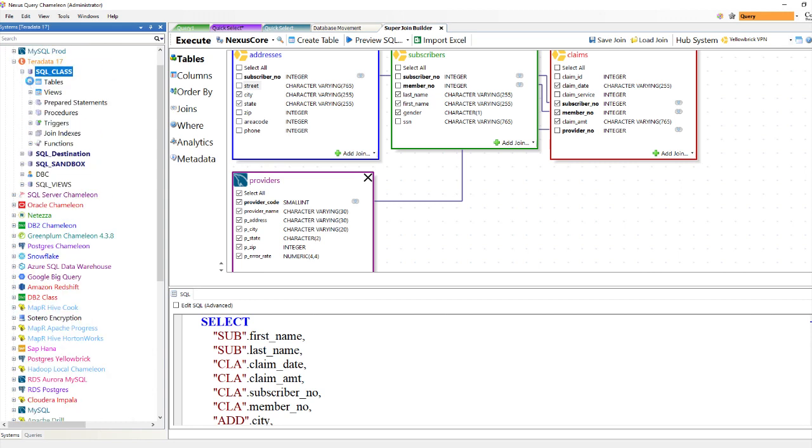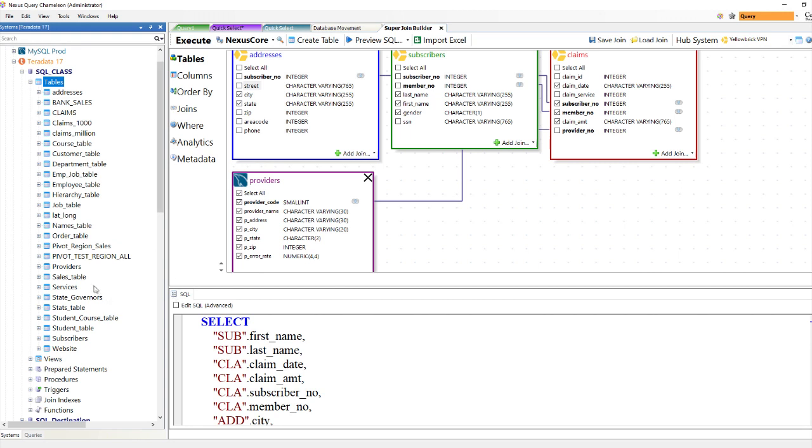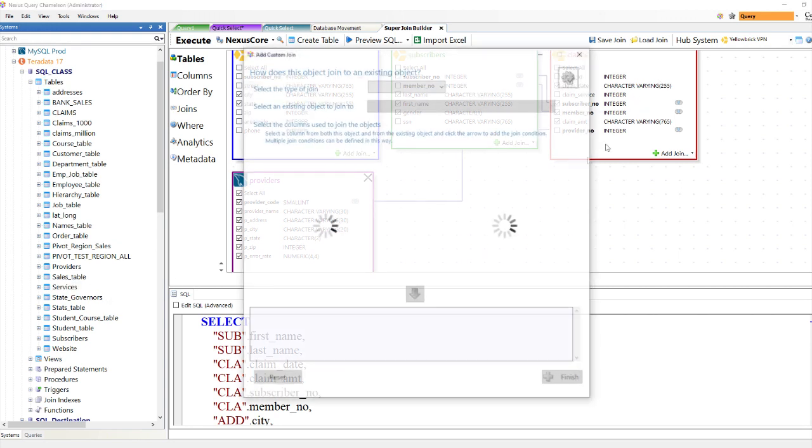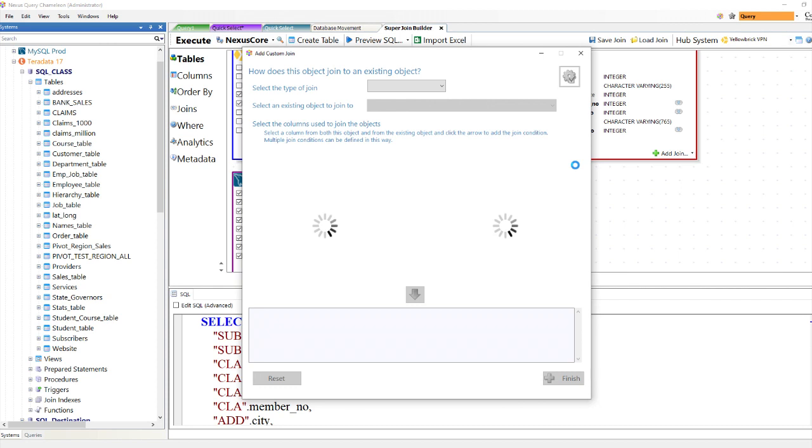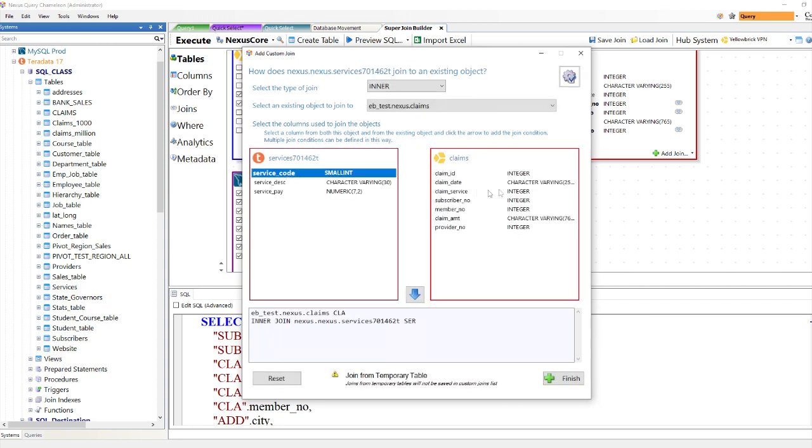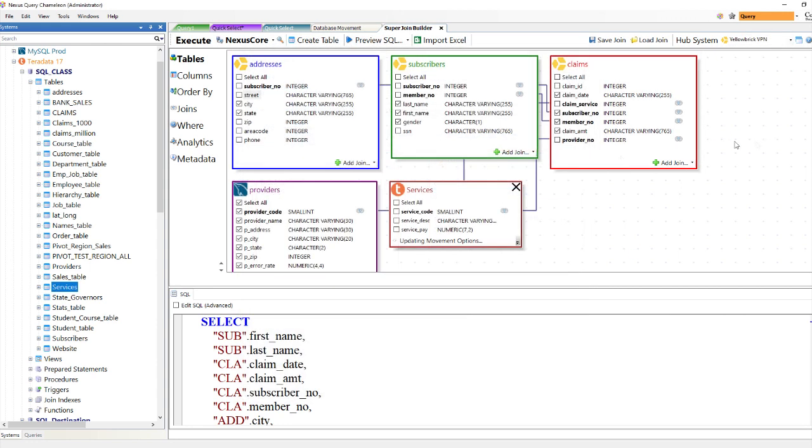Once again, I pick from my tree the Teradata table I want to join. I drag it in, and it says, hey, I haven't seen that before. How do those two tables join together? And I go, well, service code and claim service, press the blue button and finish. This is now going to be ready to join.